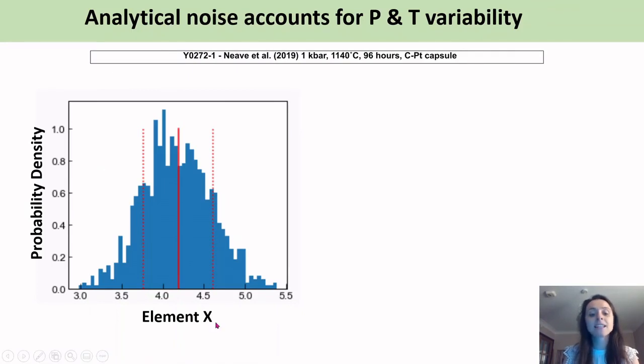So say element X, we know its mean value from the measured value in the experiment, we know its sigma based on counting statistics from the probe, so we can simulate a normal distribution of what that element would look like purely because of analytical imprecision. And we do this for every element, and we basically generate 10,000 Cpxs that have major element contents following this distribution.